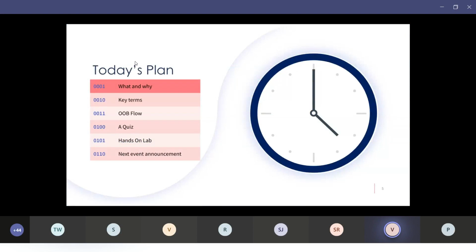So on today's plan, we started with what and why event management, and what the main purpose of ITOM health overall in ServiceNow is. Then we introduce the key terms. Then we go through the out of the box flow. Then we have a small quiz, all about basic event management stuff. We also have the hands-on lab. For the hands-on lab, one request is please log into your community profile, because it's required. And lastly, we will announce when we'll be hosting the next session in the next announcement.